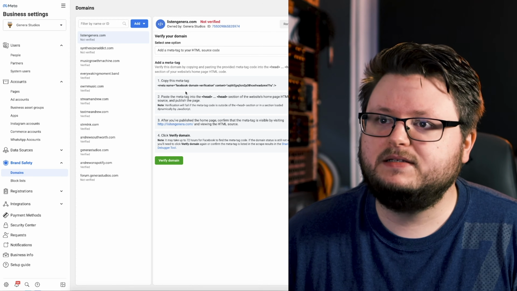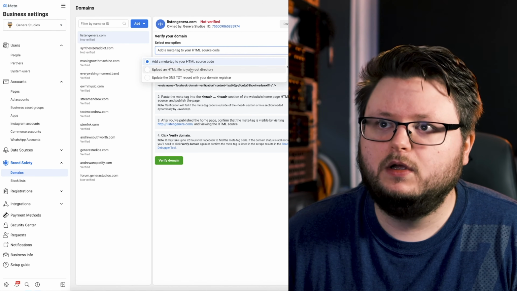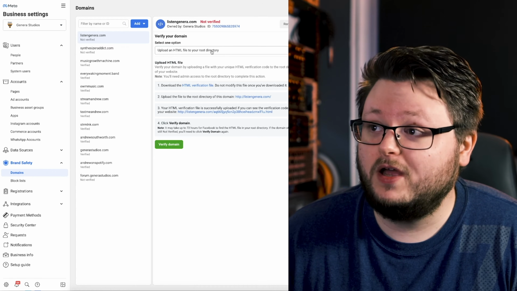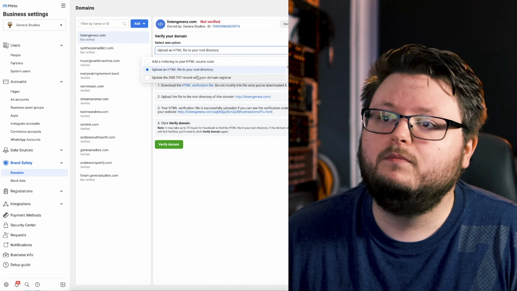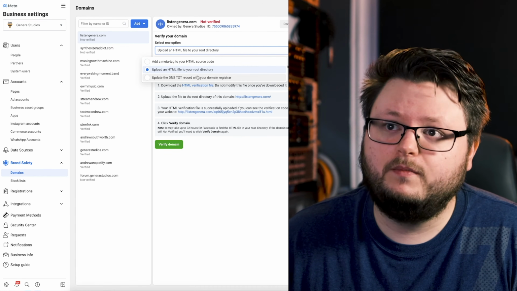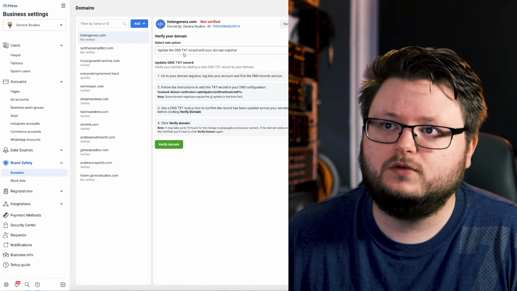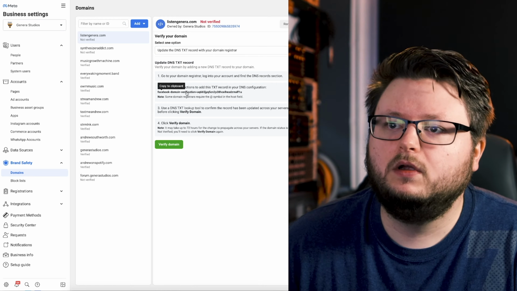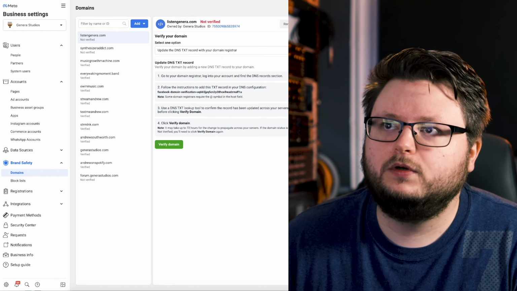You can add a meta tag code to your HTML code. You can upload an HTML file to your root directory. This is fine if you have a website that you're using. But if you don't have a website, you just have the domain, then using the DNS TXT record option is actually the best. It's going to give you this little code here, and you can just click copy to clipboard.